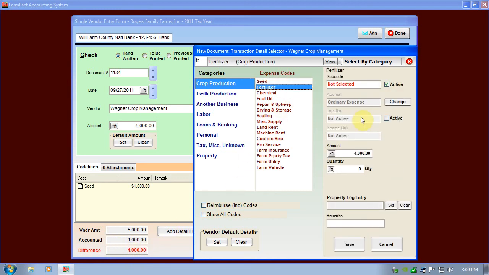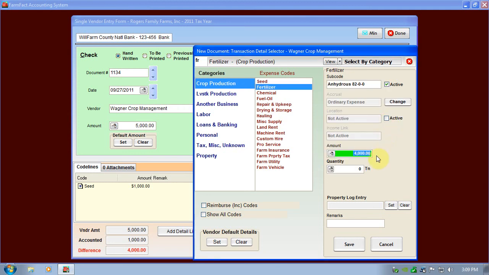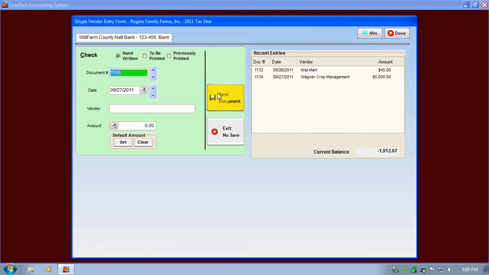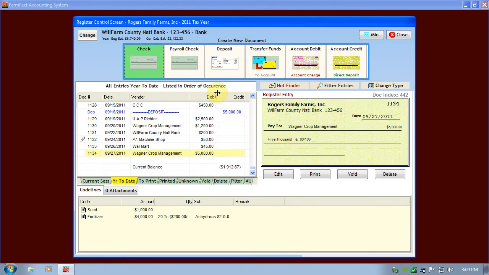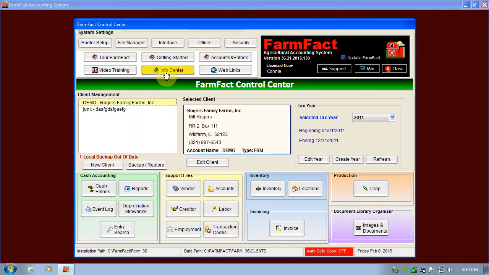With this one, we're just going to complete with some fertilizer, and we're going to say, oh, we also paid for some anhydrous. It was the balance of the purchase, and it was 20 tons, and no remarks. Press save. Okay, everything has been accounted for. We bought anhydrous for $200 a ton, $1,000 worth of seed, and we simply click on Save Document, and that entry has been completed. We press the Escape key, and we're back out to the register screen. We press it, and you'll see the entries, the two we've just completed right here. Press Escape key, we're back out to where we picked the bank account from, and press Escape, and we're back out to the main screen.